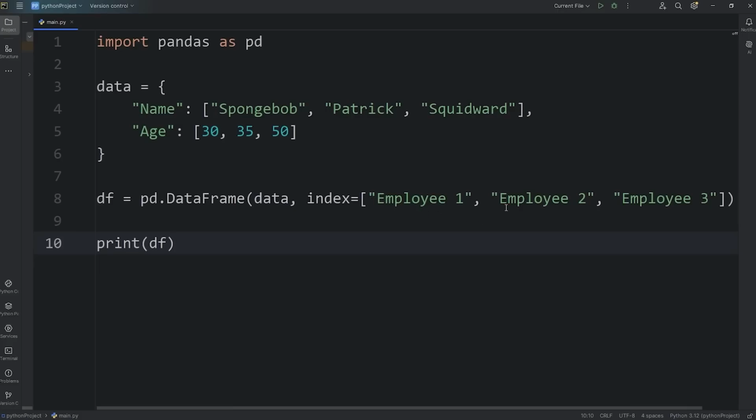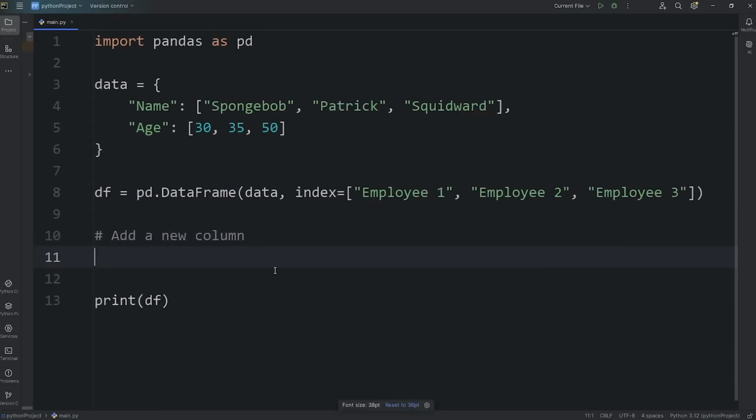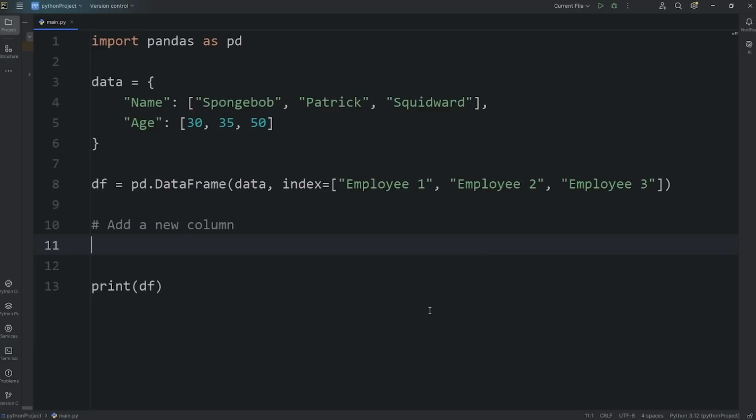Now, if you need to add a new column, here's how. I'll just add a comment. Add a new column. And I'm just going to zoom out a little bit. To create a new column, we'll access our data frame, use the subscript operator, then we'll need to think of a new column name. Let's say job or position. What does everybody do? We will assign this to be a Python list. The number of values must match the number of rows. We have 3 rows, one for SpongeBob, Patrick, and Squidward.